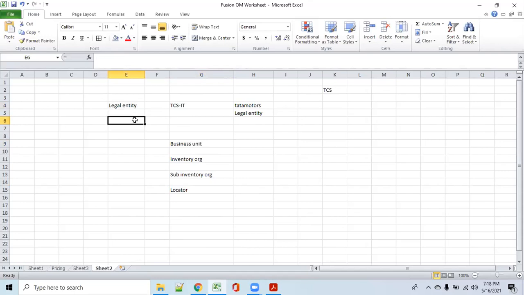So the relationship between legal entity and business unit is one to many. Business unit and inventory is again one to many. Inventory to sub inventory is also one to many. And locator you can define at the sub inventory level or inventory level, but mostly locator control they are going to do for sub inventories.